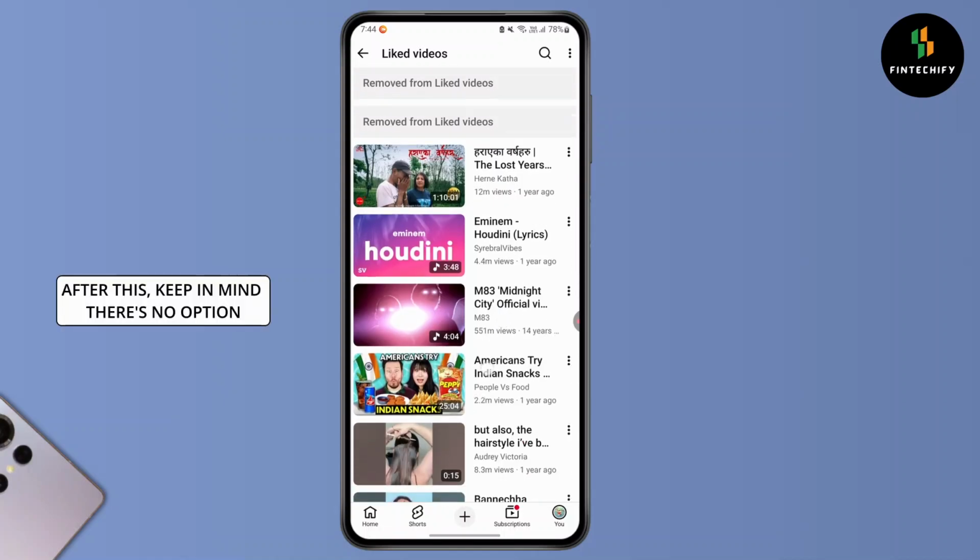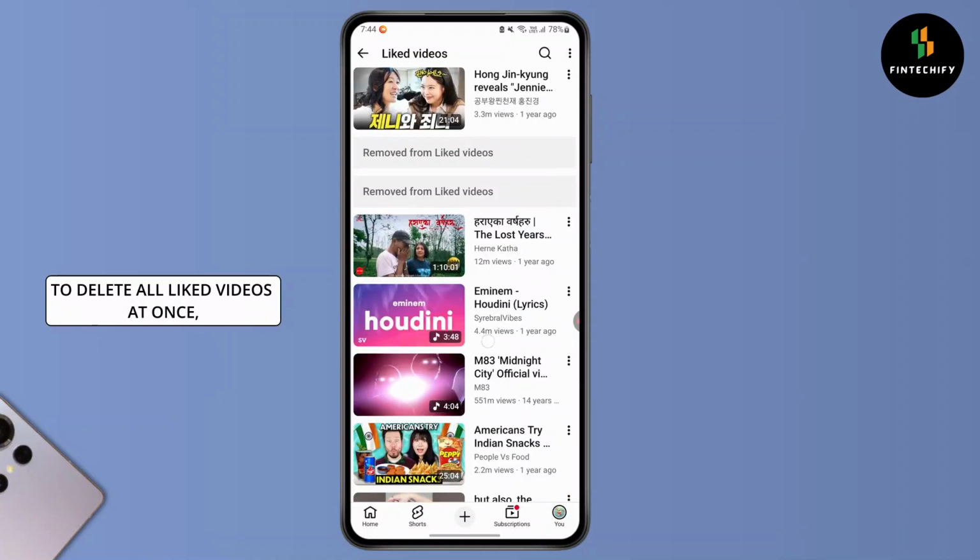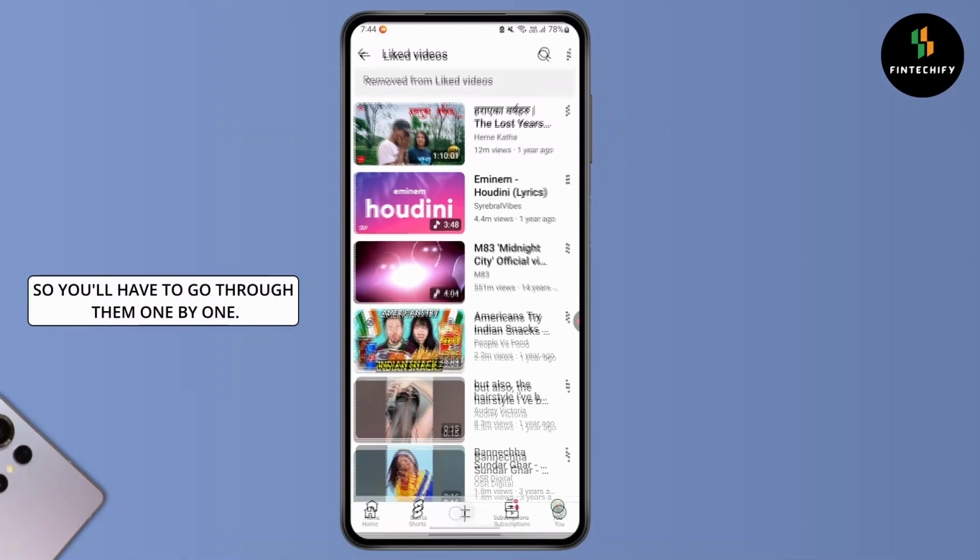After this, keep in mind there's no option to delete all liked videos at once, so you'll have to go through them one by one.